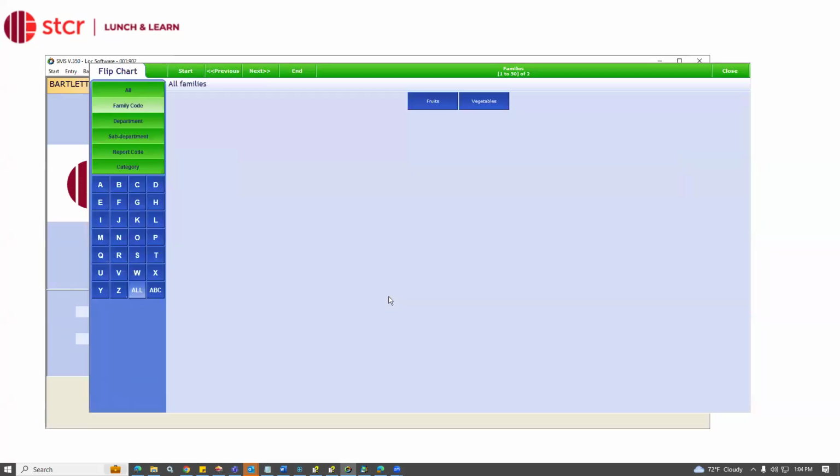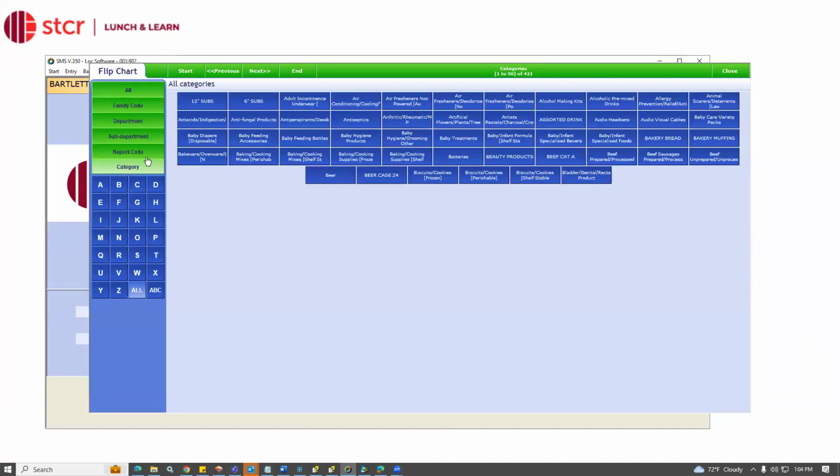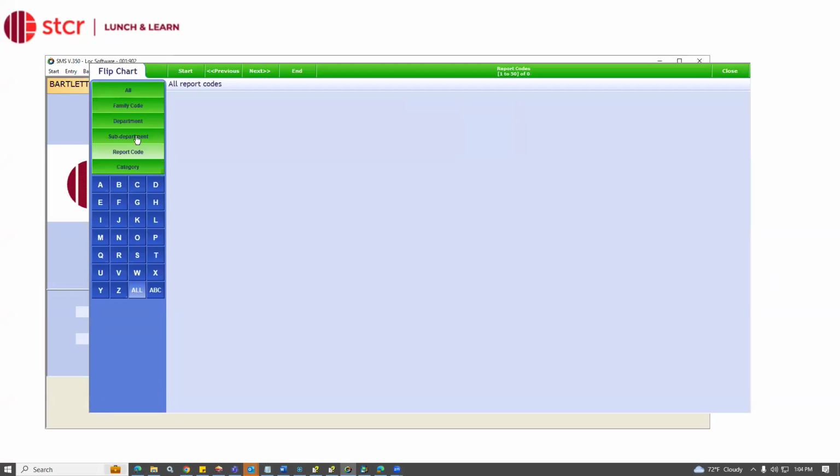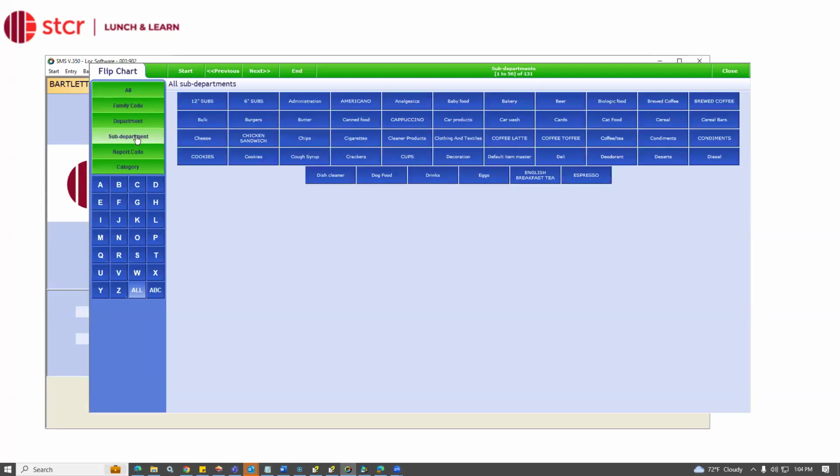So like I had said, by default, going back in here, it is going to open to family code. This is something that we can configure for you. We can change that for you, so that way it doesn't have to go into family code. The selections that you can do are over here on the side. You have family code. You can open departments, subdepartments, report codes, and category. So first off, the cashier can click on these if they want to sort by any of these: category, report codes, subdepartments, and find the item that way. That's one method that can be used.